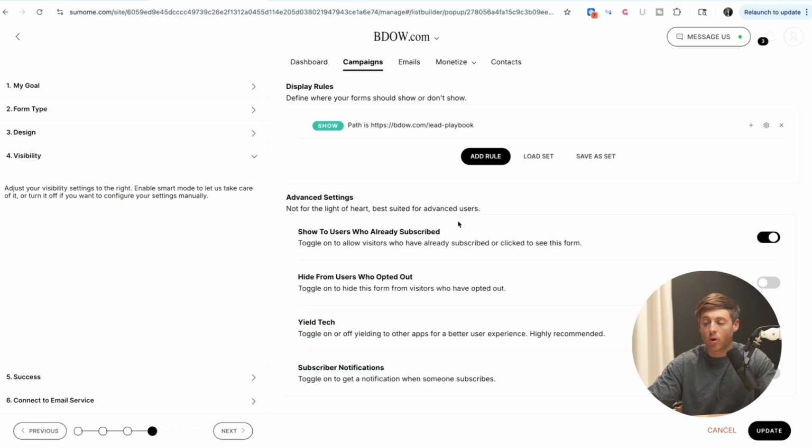All right, let's go through some of these advanced settings. Show to users who have already subscribed. I have this toggled on because this is for a webinar registration page, and I want people to sign up for the webinar regardless of whether they're on our mailing list or not. This is also a helpful toggle to have on if you want to go and test it on your website and see what it actually looks like. Just a note, you can also preview your design using the preview tab down here.